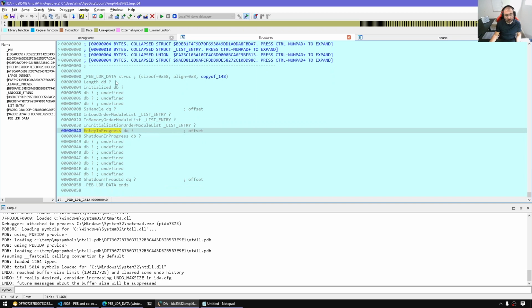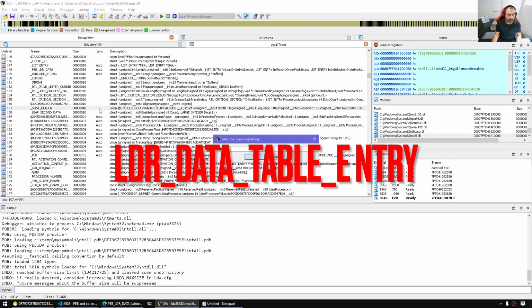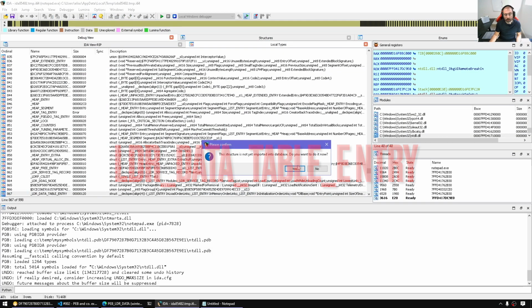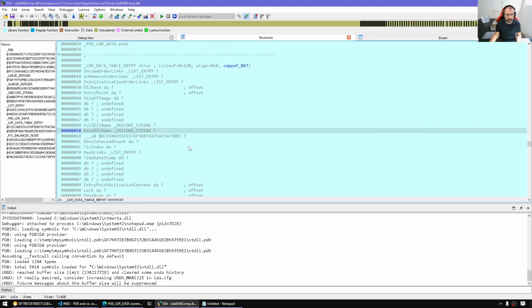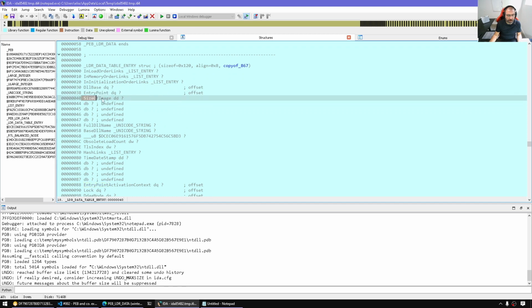Similarly, the PEB LDR data, as we said here, takes us to LDR data table entry, and also in the local types we should be able to find this. And now this is what we want to reach. So if we look at the LDR data table entry, it should contain the info we need, like DLL base, entry point, size of image.